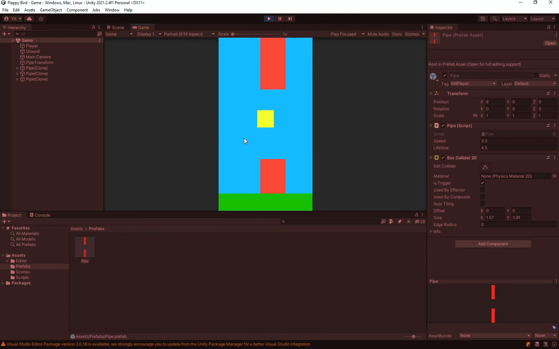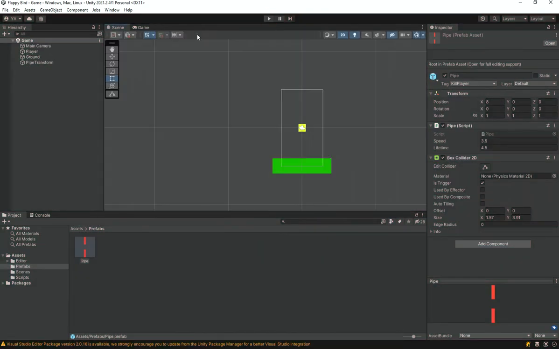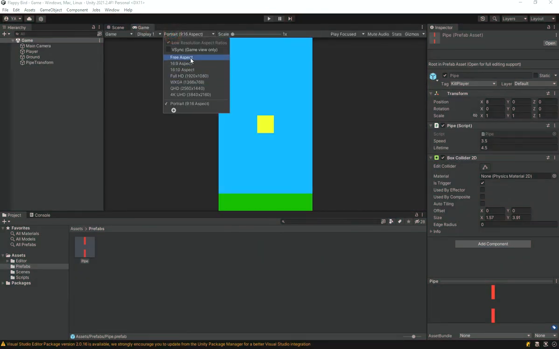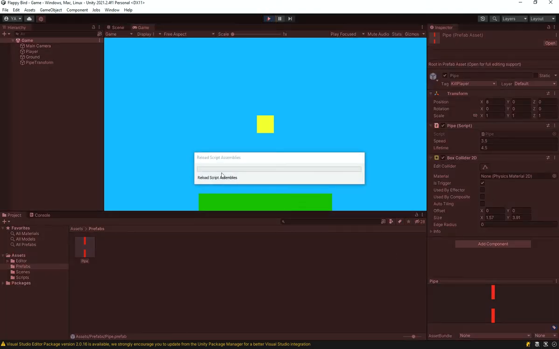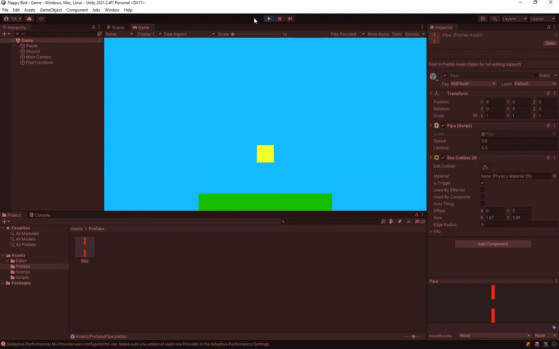Okay, and you can see that the pipes are not exceeding 3 at a time, which makes a lot of sense. If I actually turn off this portrait mode and make it just free aspect, you can see around the player, and I think the lifetime of 4.5 is a bit too much. Let's just change it to 3.5.